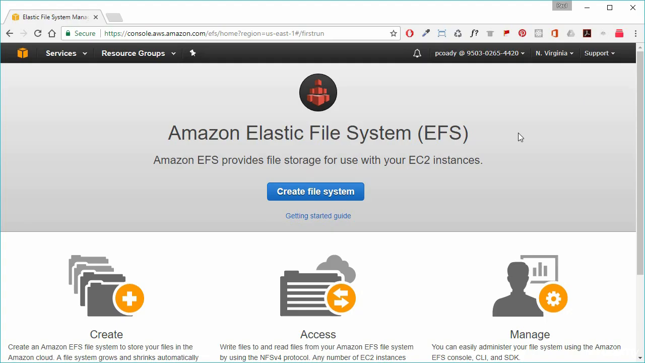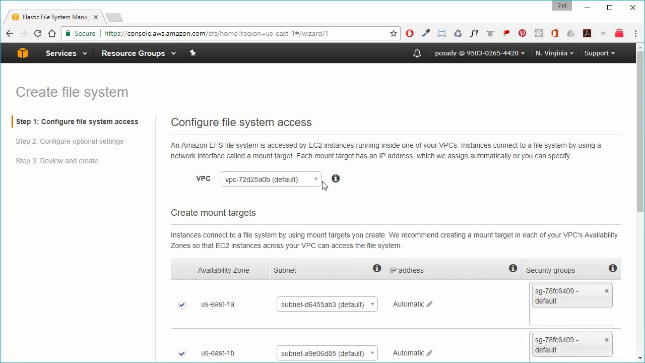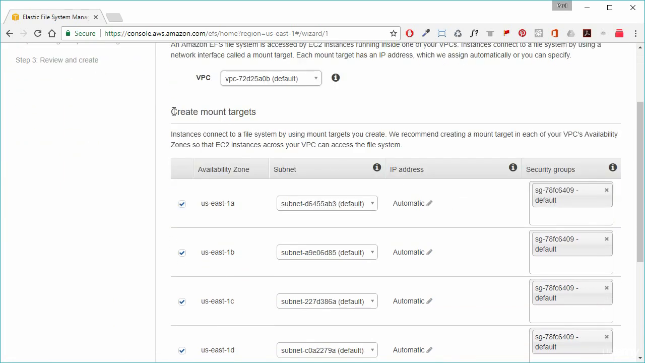Okay, so I'm just here in the EFS console. If you haven't created an Elastic file system before, you'll be presented with this welcome screen. So we're just going to click on Create File System, and we select the VPC that we're going to be putting our mount points into. I've only got the default VPC on this account, so we'll leave it at that. Now what it will do is create mount targets for us.